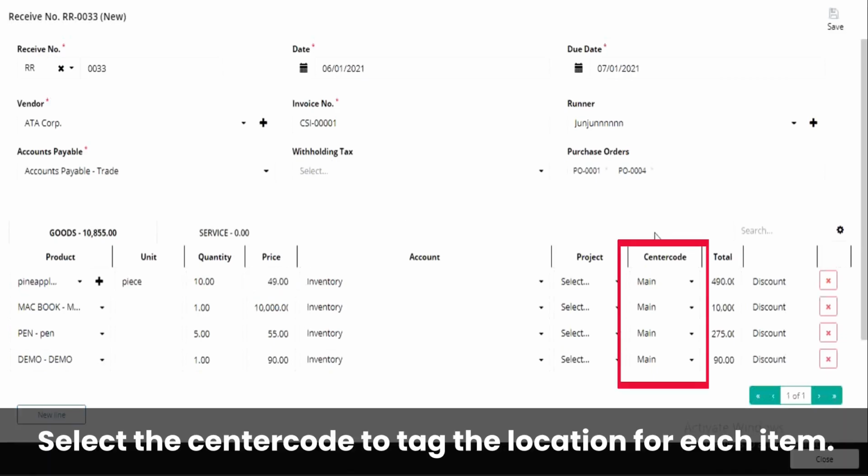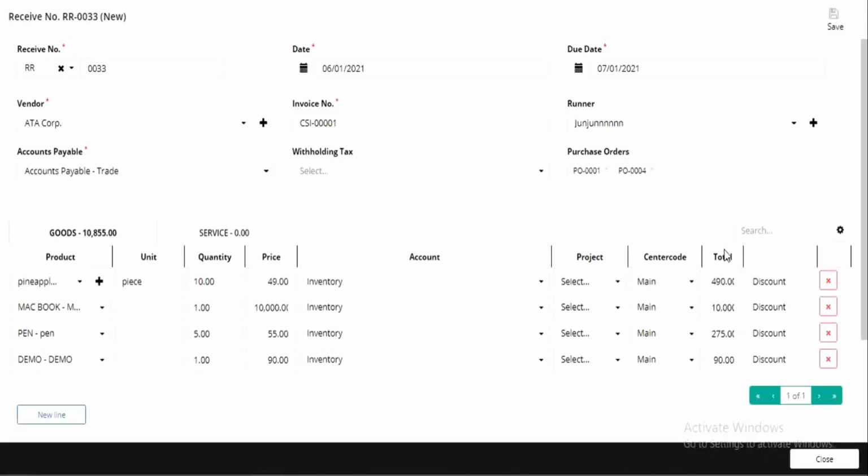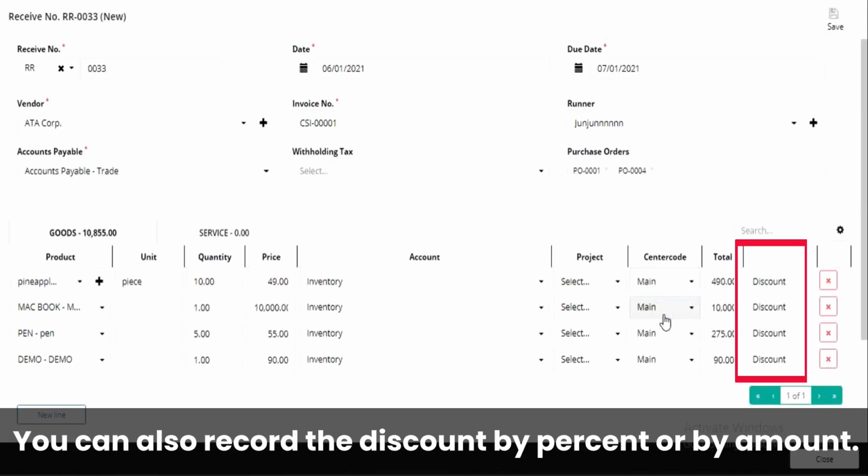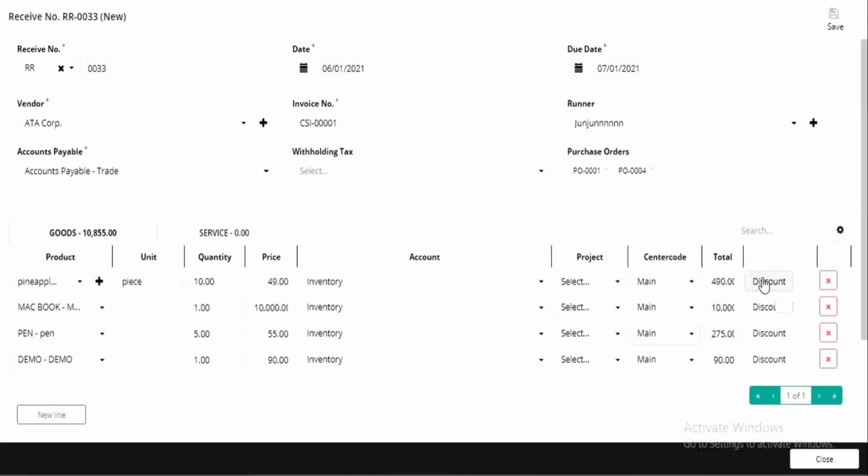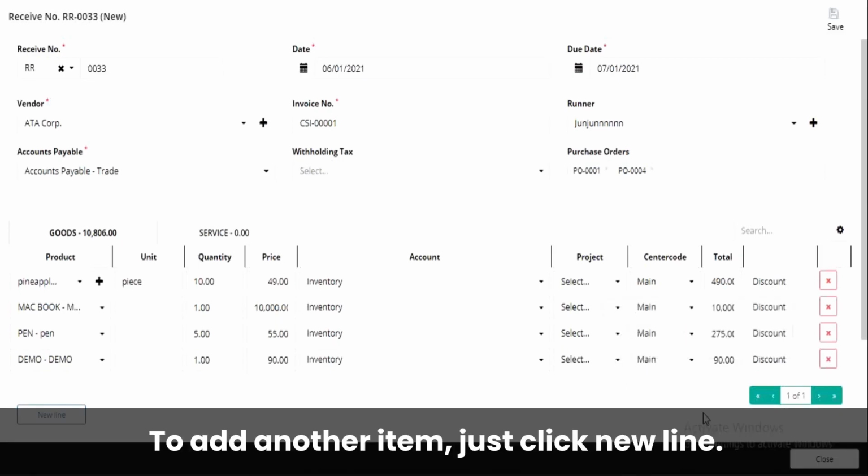Select the center code to tag the location for each item. You can also record the discount by percent or by amount. To add another item, just click New Line.